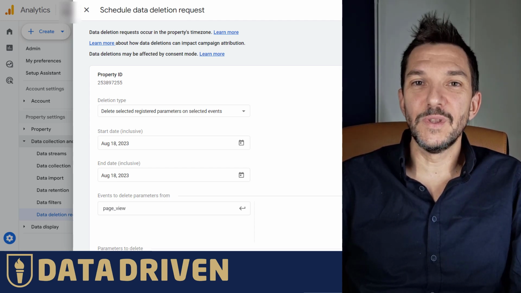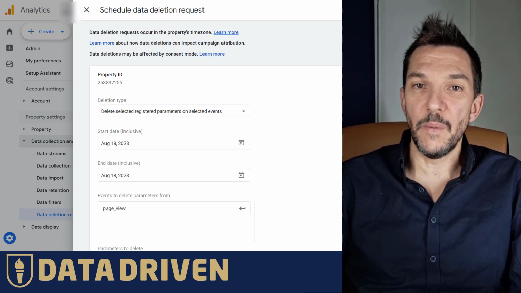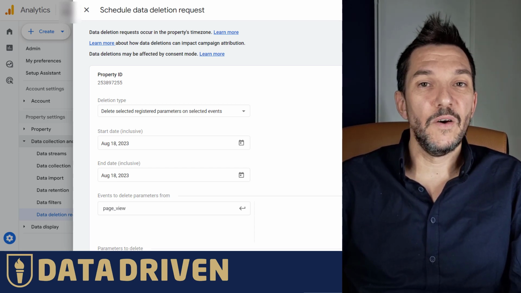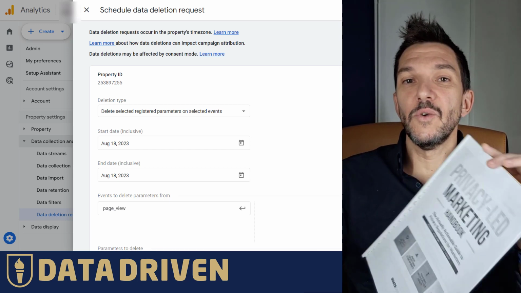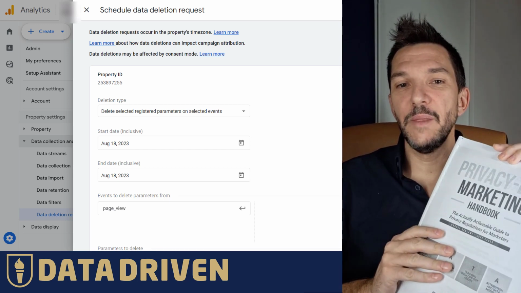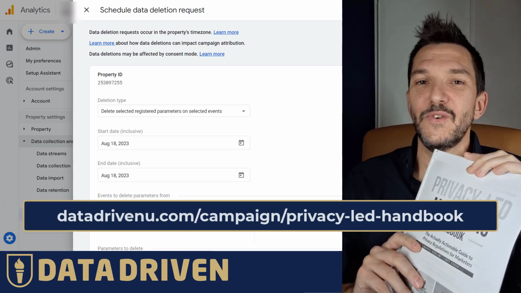just want to remind you that this and many other things that you need to care about when it comes to privacy of the data that you collect in GA4 and elsewhere is contained in this privacy-led marketing handbook that you can download by visiting the URL that you see on the screen.